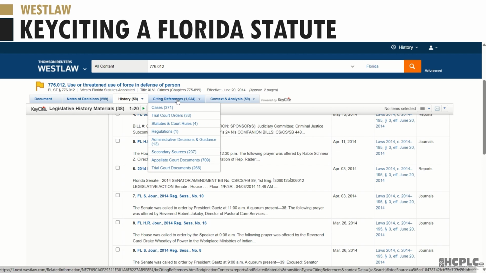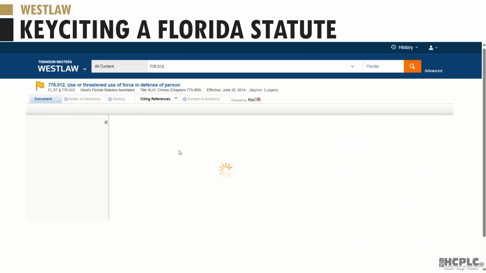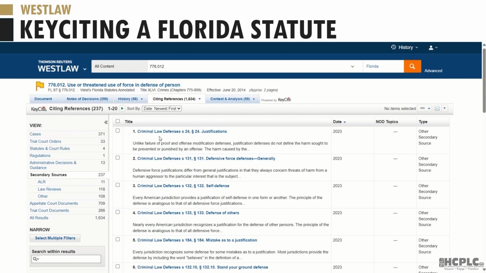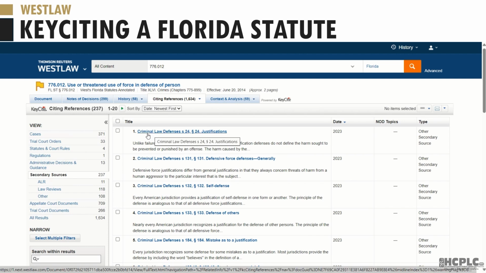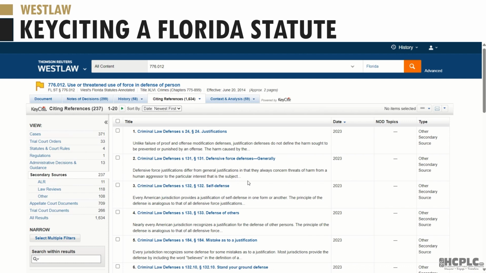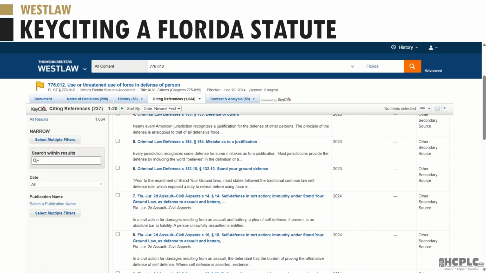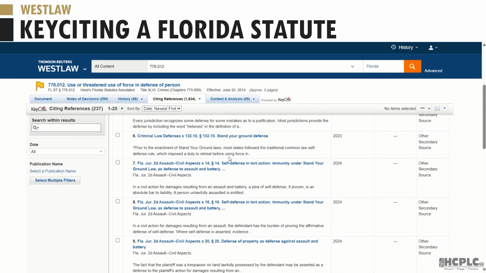Now, on the Citing References tab, you can see there are over 1,600 documents. They give you a breakdown of cases, trial court orders, statutes, and court rules, different areas, so that can narrow down your results. If you want to go into, say, secondary sources, trying to find more discussion, explanation, references, click on that, and it then takes you, through the hyperlink, to materials from different resources that are related to this particular statute. You can click on any of them to get to that particular topic, whatever the reference may be.